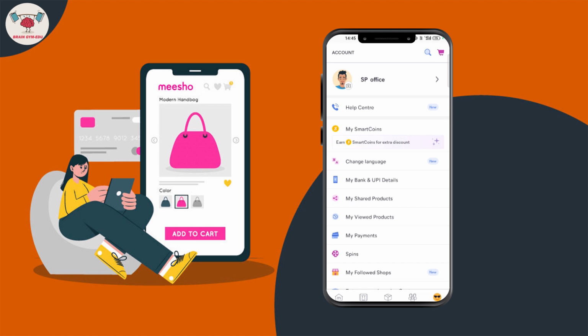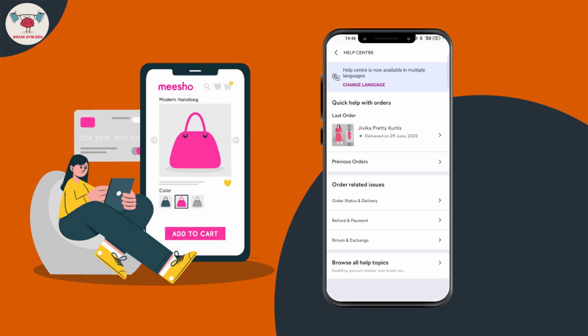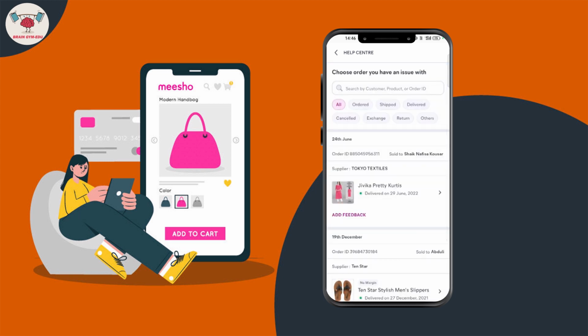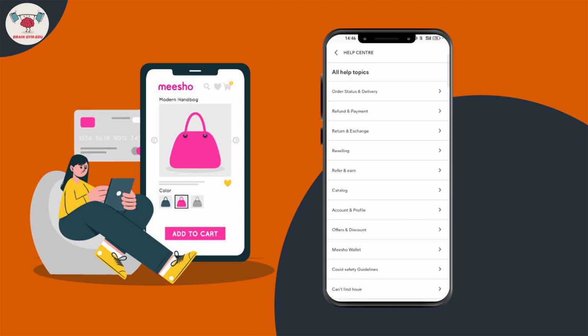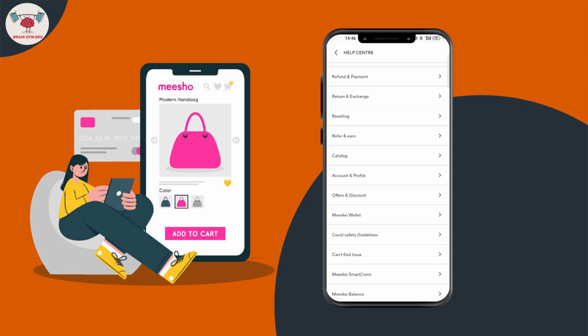Next, this is the help center. My last order was Jivika Pretty Kurtis, and I ordered a kurta for my cousin. Do you have any query about this, like refund issues, quality issues, order status, deliveries, refunds, payments, exchange? Those are all help topics. When you have a problem with a particular thing, you can choose one of these and easily get a refund or return the product, or clear that problem.